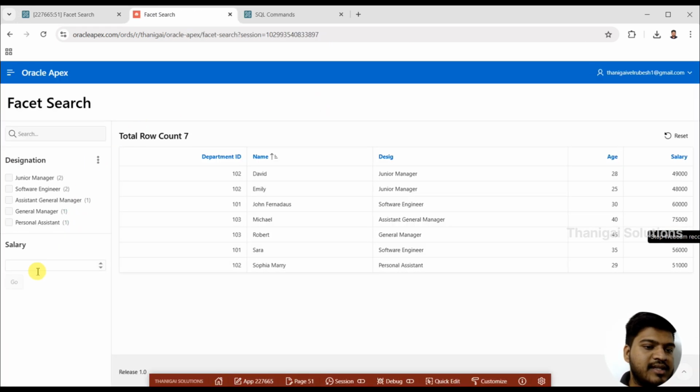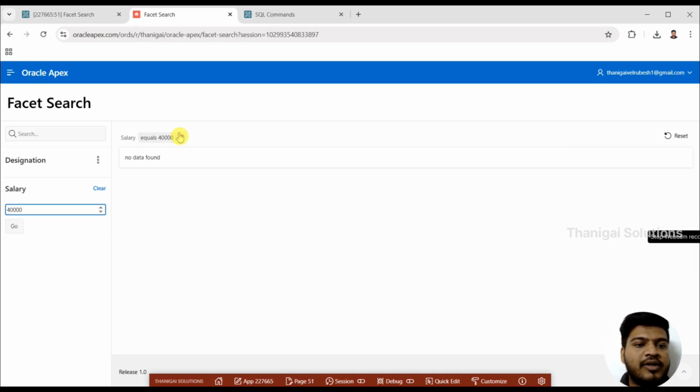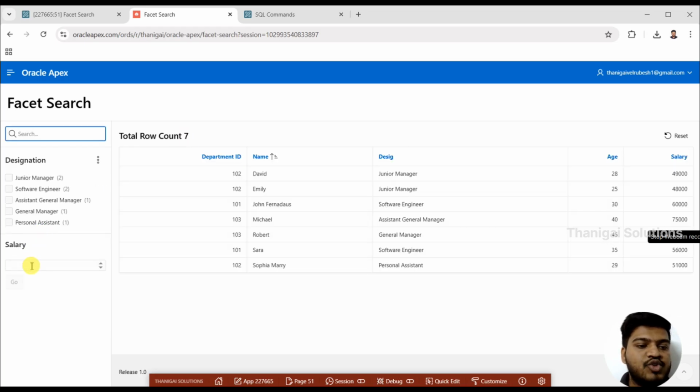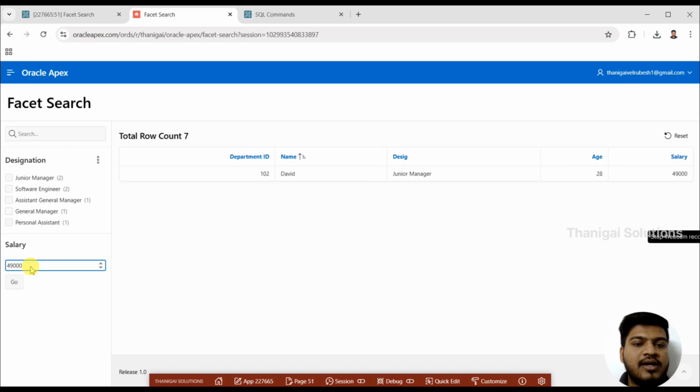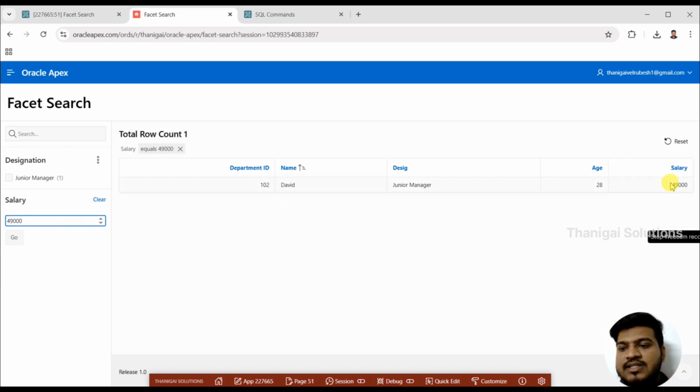So here you can see the salary. I'm getting some range. For example, if I select 40,000 and click on this, I'm not getting anything, since it is an equals operator. The value should be exactly equal. For example, if I give 49,000, then I'm getting a row since the salary is exactly 49,000. So this is the comparison operator, it is exact equals.